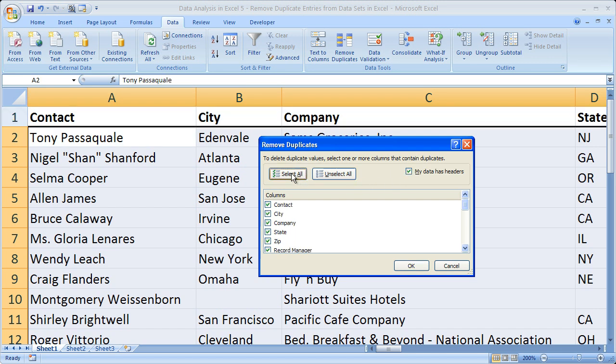So, now that I'd like to remove duplicates, I have a few different choices. Let's go ahead and unselect all. What you want to choose down here is the column you would like to check for duplicates. So if I select the contact column and then choose to remove duplicates, what it's going to do is return only the unique rows of data based on the contact column.